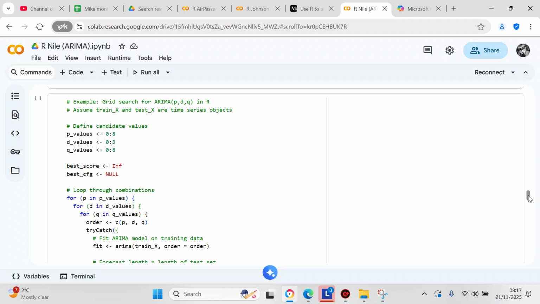And now what we're going to do is set up our grid. So P values becomes 0 to 8, D values become 0 to 3, and Q values become 0 to 8. Best score becomes infinite, and the best config becomes null. Basically, you're initializing the best score and the best config.